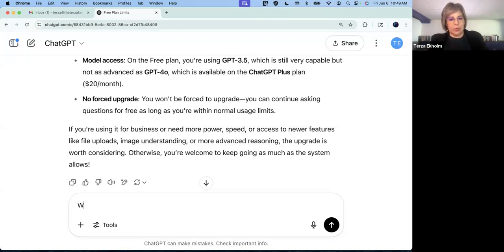So you could say write, and as you're seeing me type, you'll see I don't always correct my typing errors because most of the time it's enough for ChatGPT to understand what I'm saying.